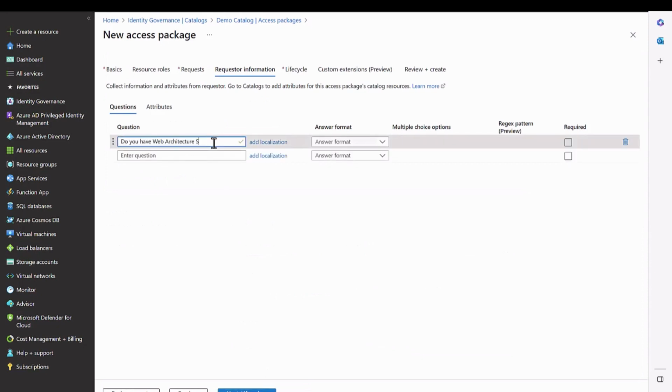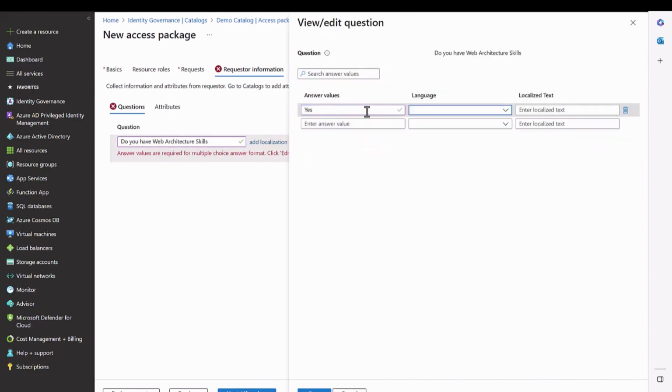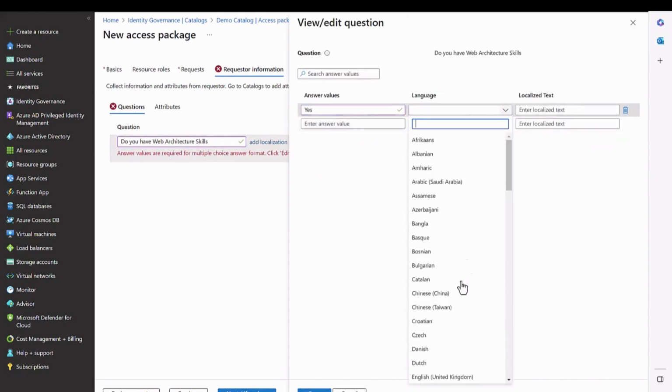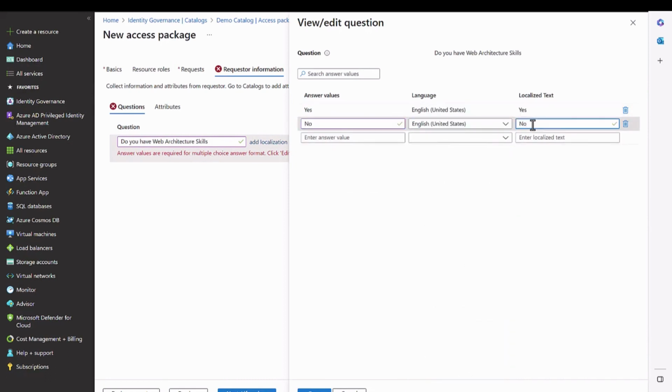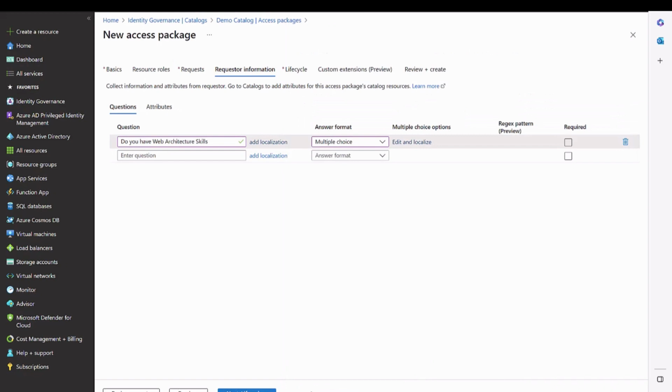The next section can really save a lot of email traffic and help with compliance. You can ask the requester questions and make the answers required. Questions can have different answer types, and you can even localize choice questions. This can really help clarifying the justification for access and enable the approver to make an informed decision.